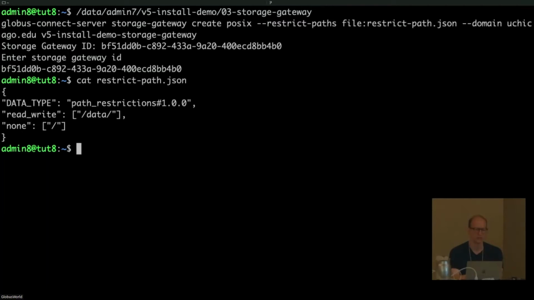So in this case, my demo space has a shared file system in /data, so that's the only place that really makes sense to use for the endpoint. So the only policy that we've set right now is the domain. We can add more.